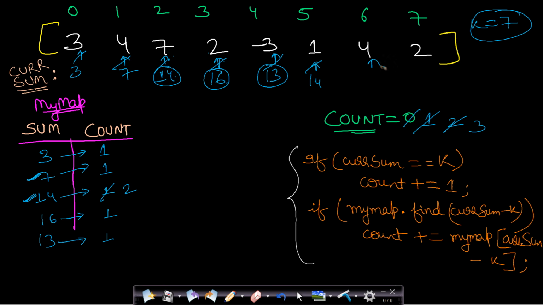This is 4. This will be 18. Now 18 is not equal to k. 18 minus k will be equal to 11. 11 is not present in the map. So we just insert this 18 with count 1 and move on to the next element.